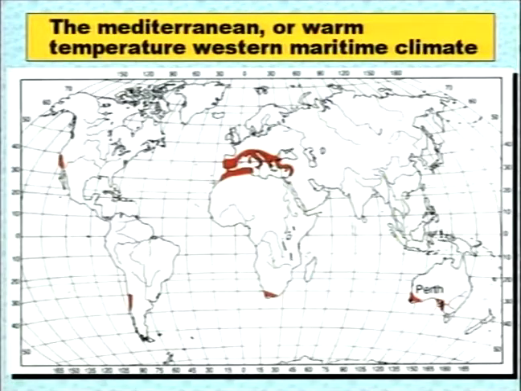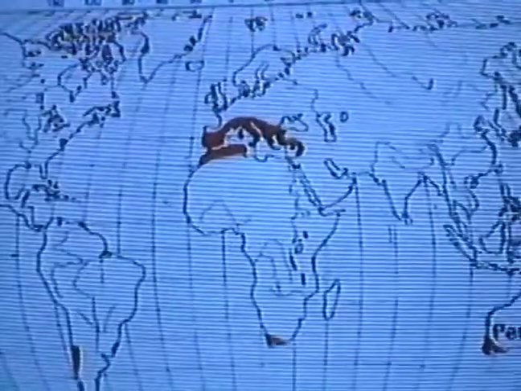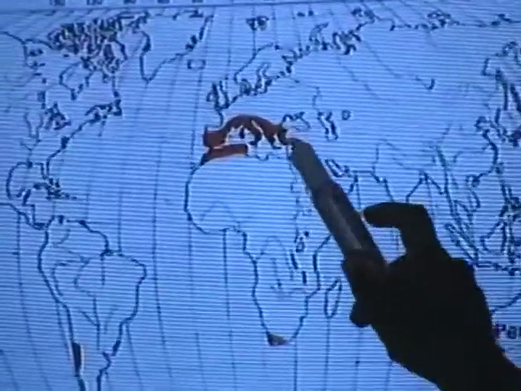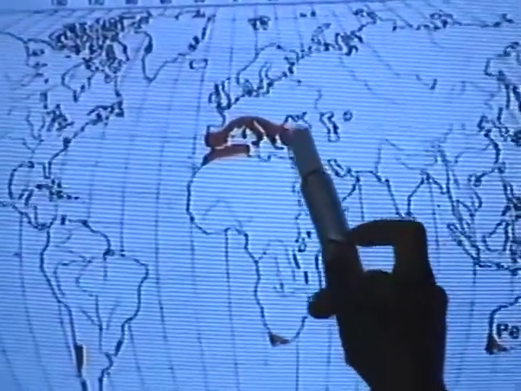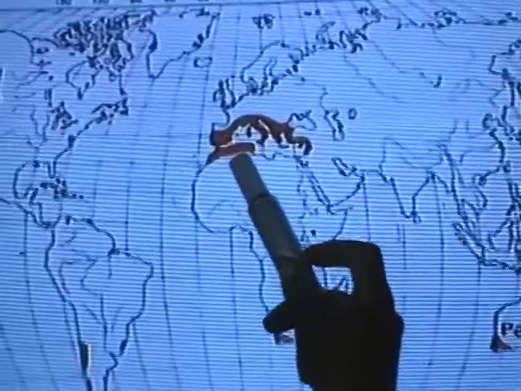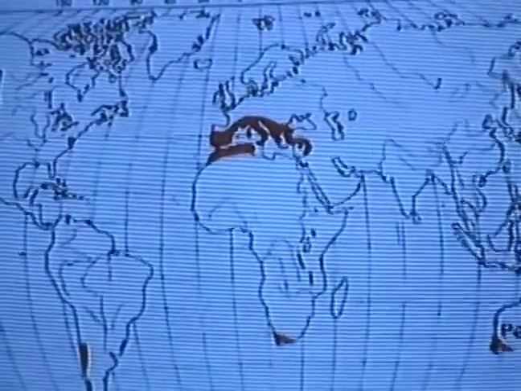Let's look at some of the regions of the world that experience the Mediterranean type climate. You might want to also make note of it. The areas found around the Mediterranean Sea experience the Mediterranean type climate. So all of these countries, which border the Mediterranean Sea, experience the Mediterranean type climate.